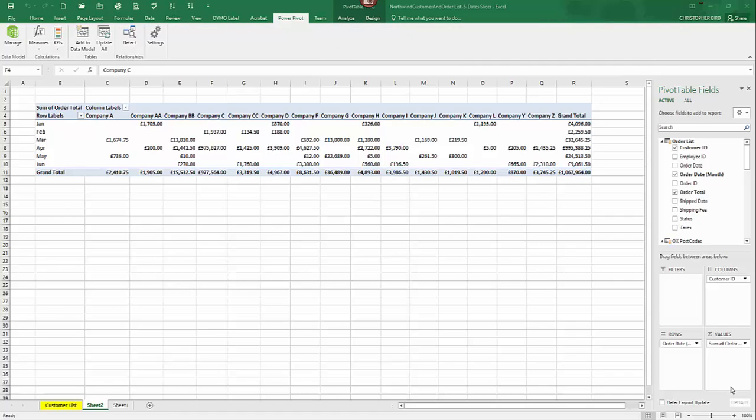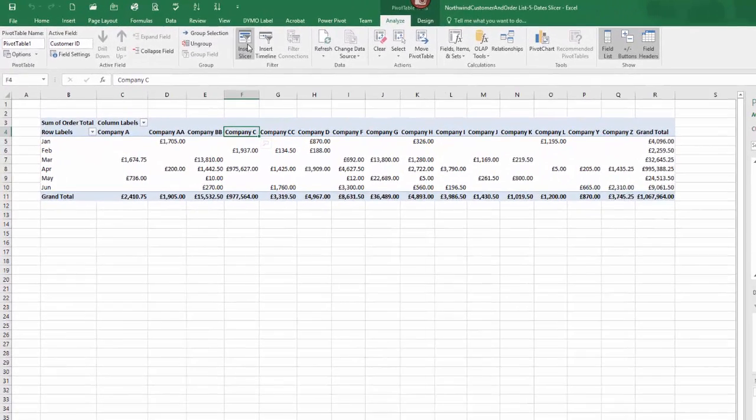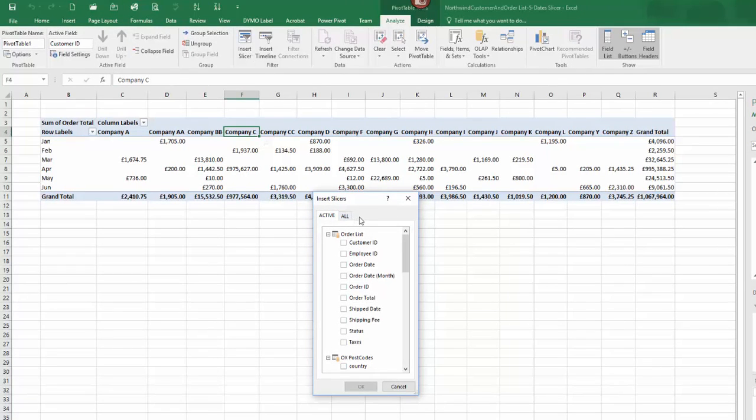I click the Power Pivot Tools Analyze tab and click the Insert Slicer icon. A window pops up and two tabs are listed. One is called the Active tab. This lists all the tables created in the pivot table that are available to me.